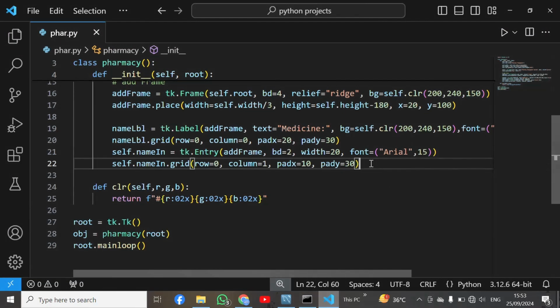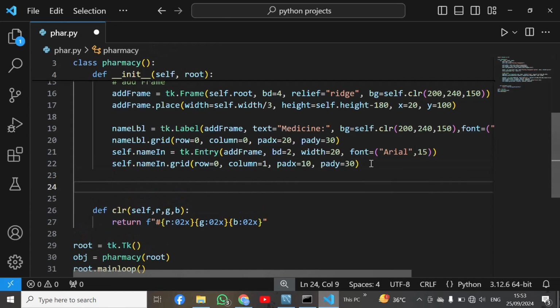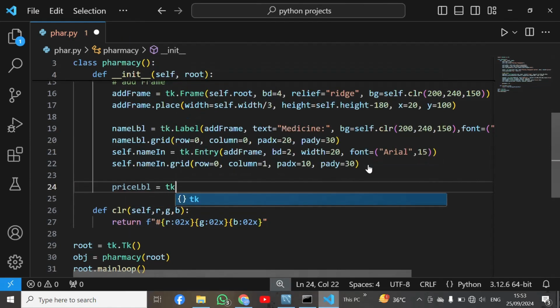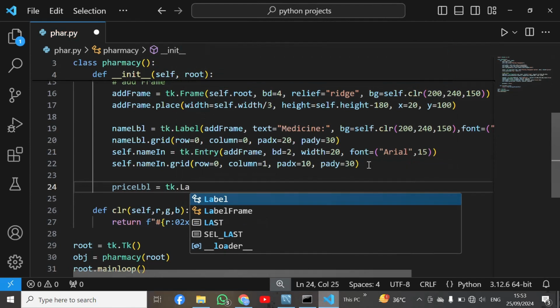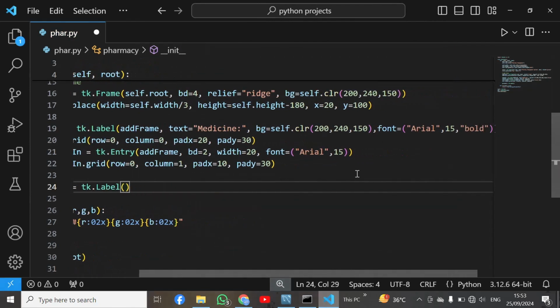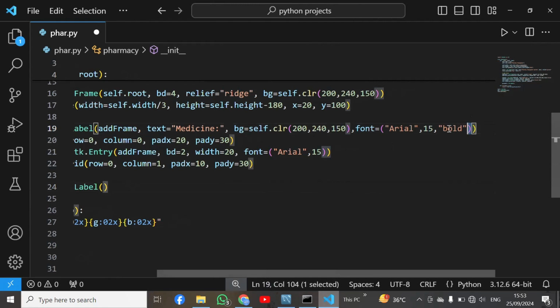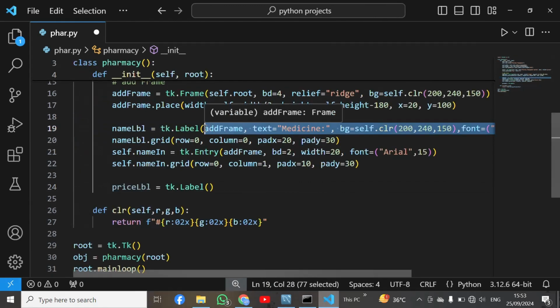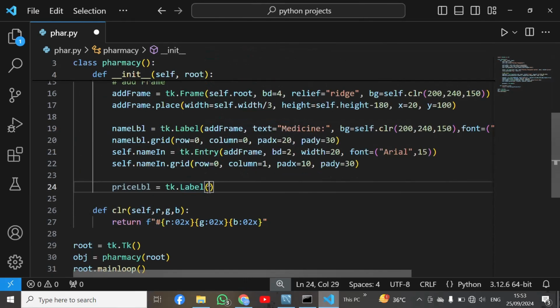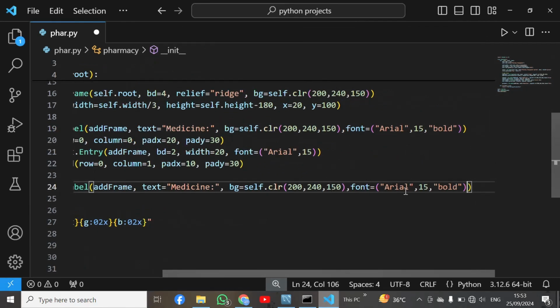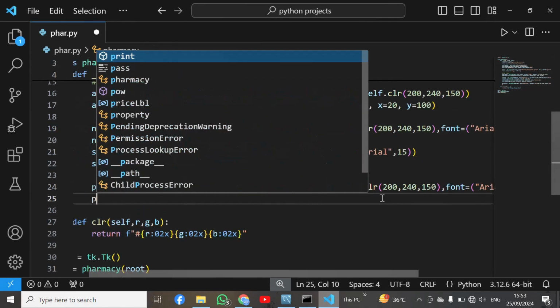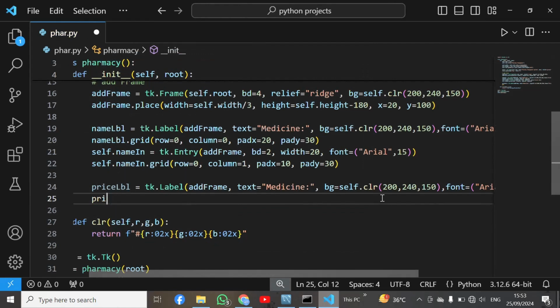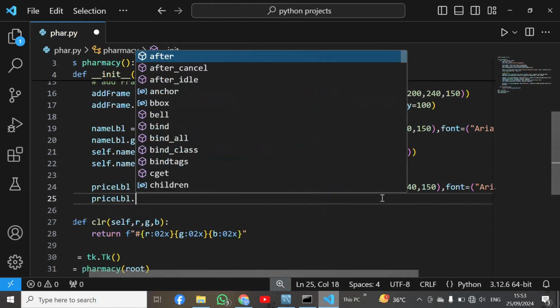Okay, so now I will go next, and here I have to create another label. Here I have to get price. So, price label. Here I have to create a label again, tk dot Label, and I will copy all this code from here and then paste it. So I will copy this and paste it here, and next I have to set its layout. So here I will use price label dot grid.